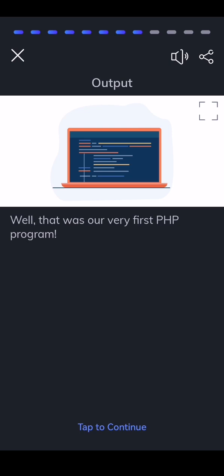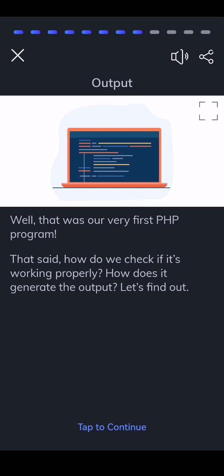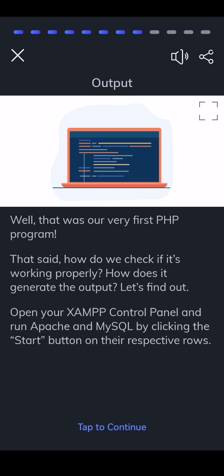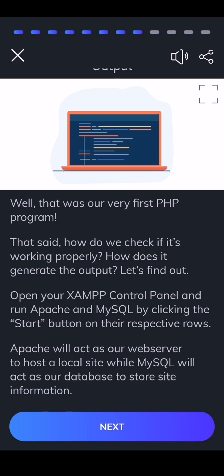Well, that was our very first PHP program. That said, how do we check if it's working properly? How does it generate the output? Let's find out. Open your XAMPP control panel and run Apache and MySQL by clicking the Start button on their respective rows. Apache will act as our web server to host a local site, while MySQL will act as our database to store site information.